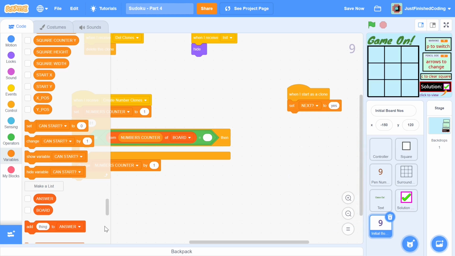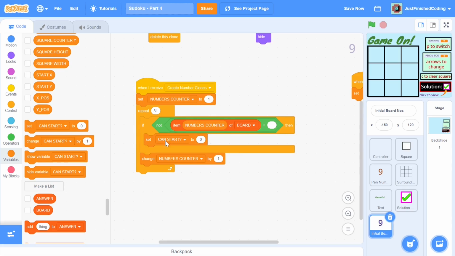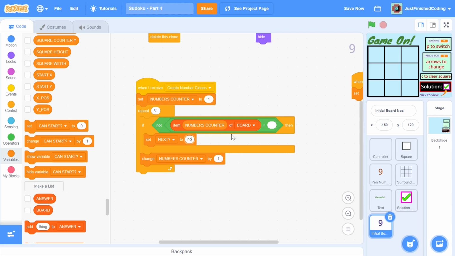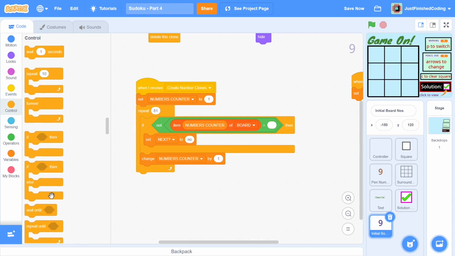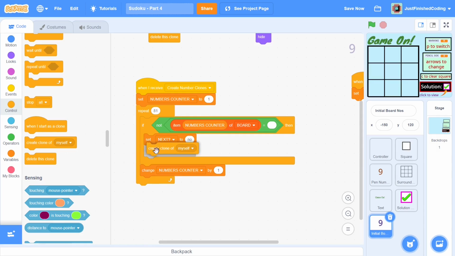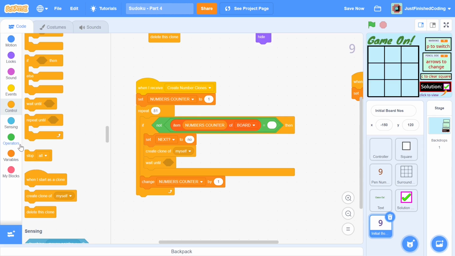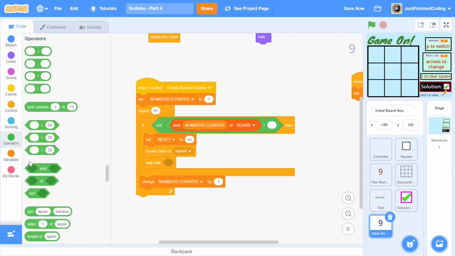set next to yes. And that means I will set next to no right here. So set next to no. And I will create a clone of myself. And I'll do a couple of things before that, but just add this for now. So create clone of myself and wait until next is equal to yes. So wait until next is equal to yes. So grab an equal to from operators and just say yes inside this.